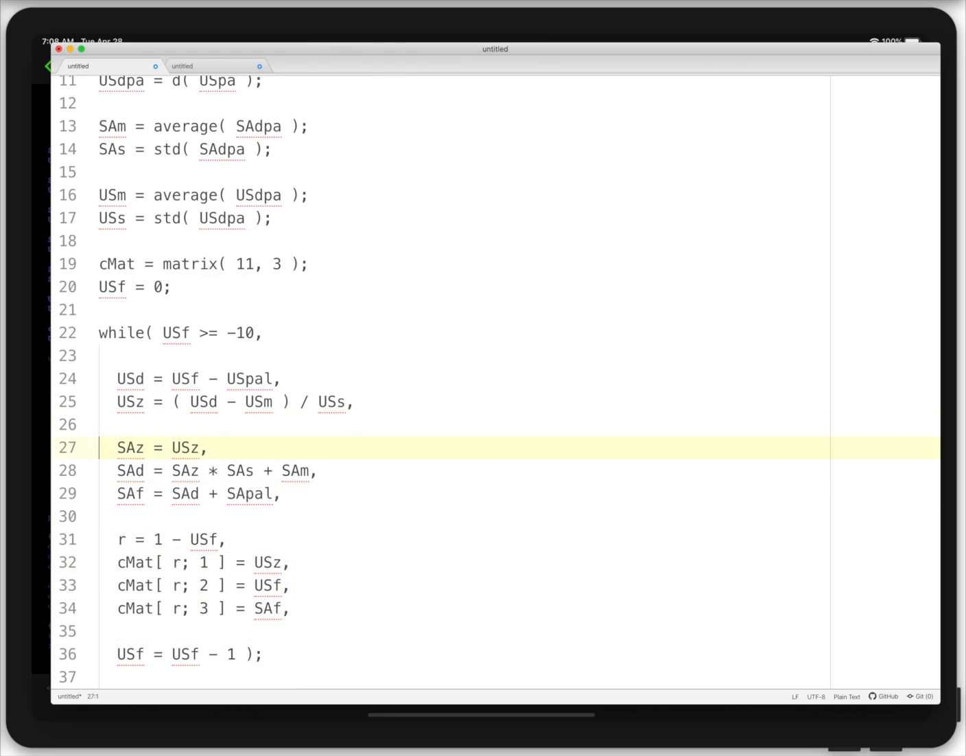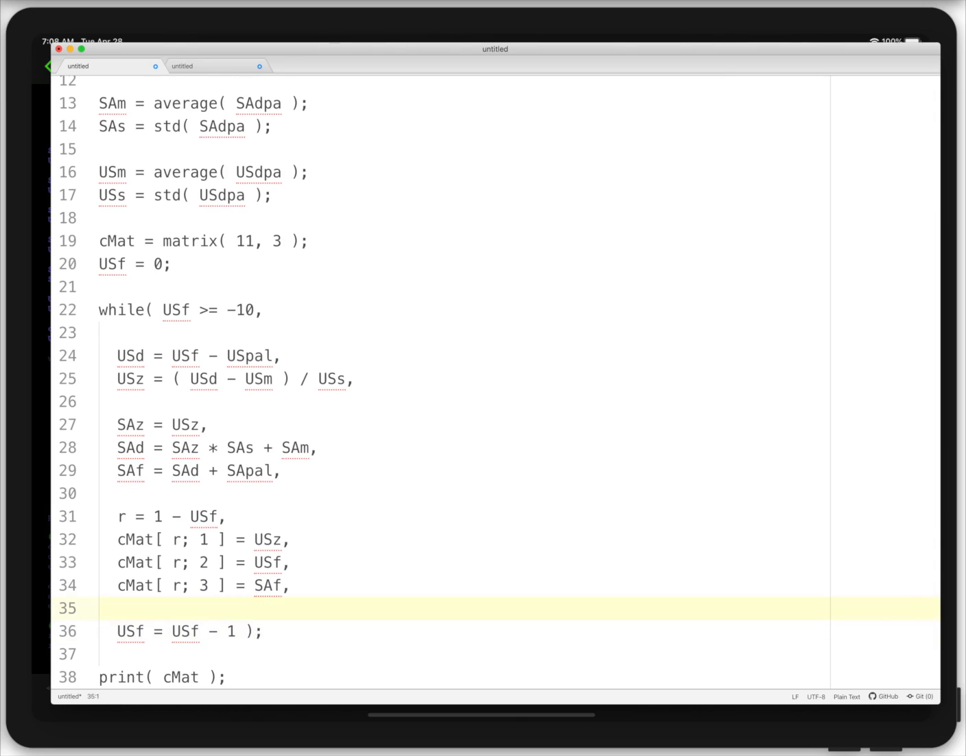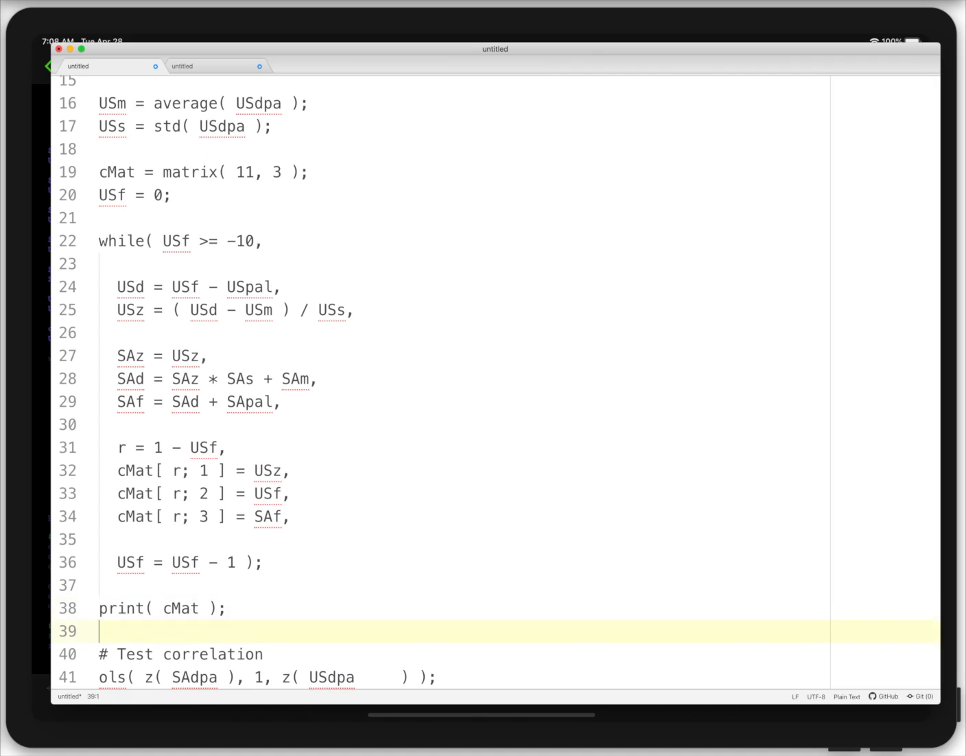Because that one counts negatively, I need to subtract it to get the row to put into the matrix. In the first row I'll put the standardized value, in the second row the US forecast, and in the third row the South African forecast. Then I just go to the next forecast, 0, -1, -2, and so on. When done, I print that matrix out because I'm really interested in those values.